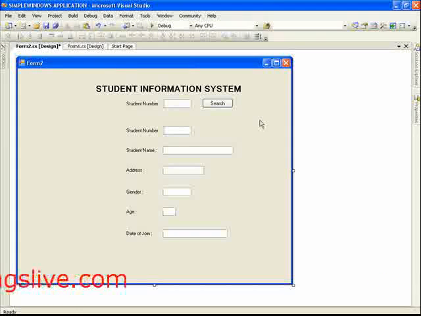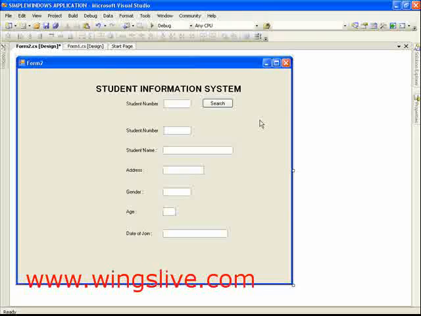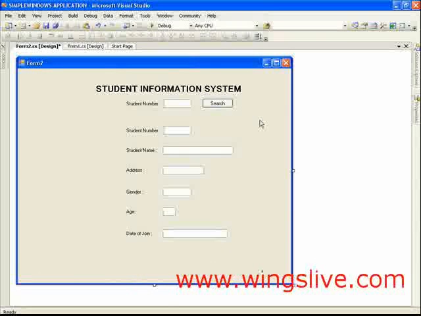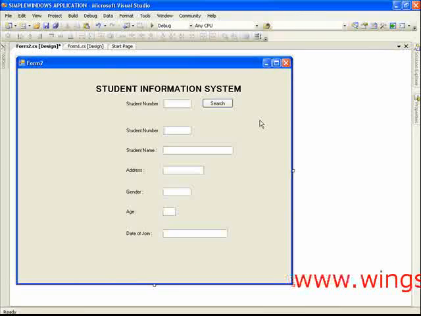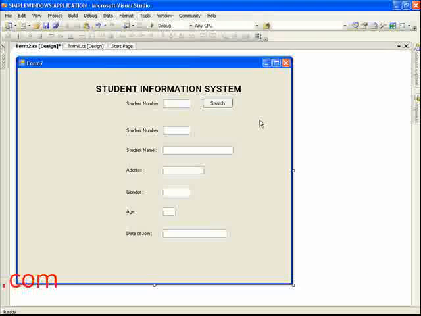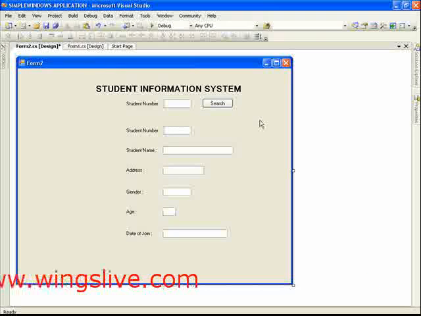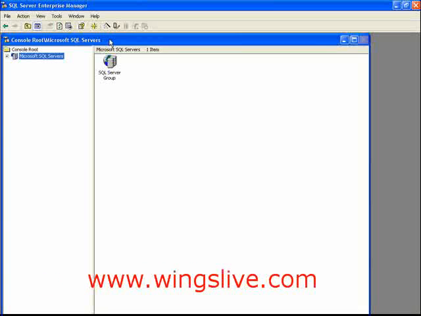To store and retrieve values, we need database table. Next, we're going to discuss how to create a database and table. Well then, let's see how to create a table in SQL Server.